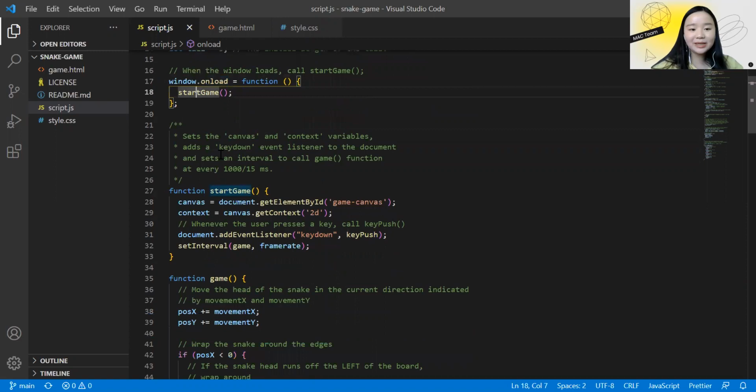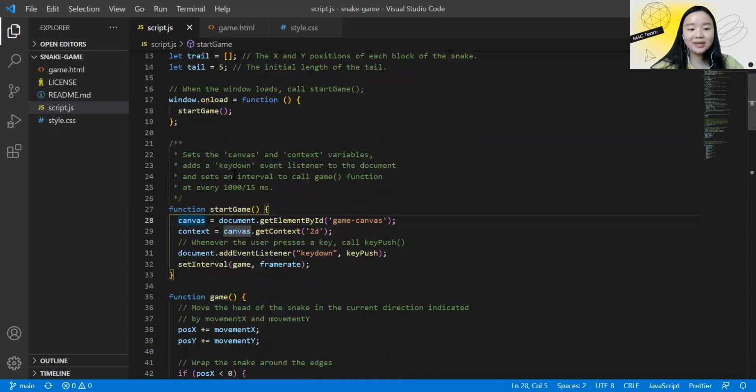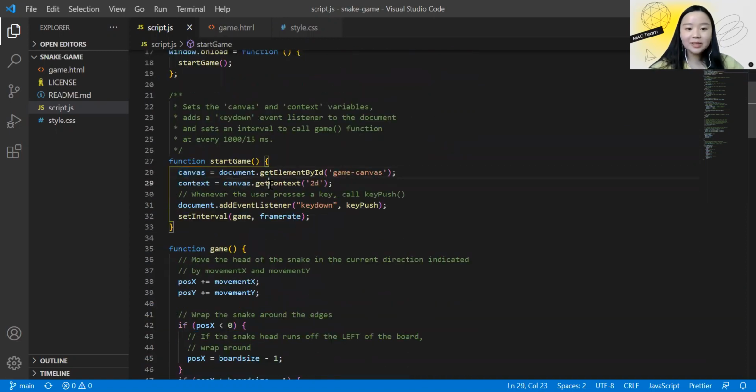And what start game does is that it gets the canvas from the document and stores it in the global variable canvas, and then it gets the context of that canvas. And if you look in your notes, there's a link to the canvas documentation, and that just tells you what sort of things you can do with the canvas via its context.